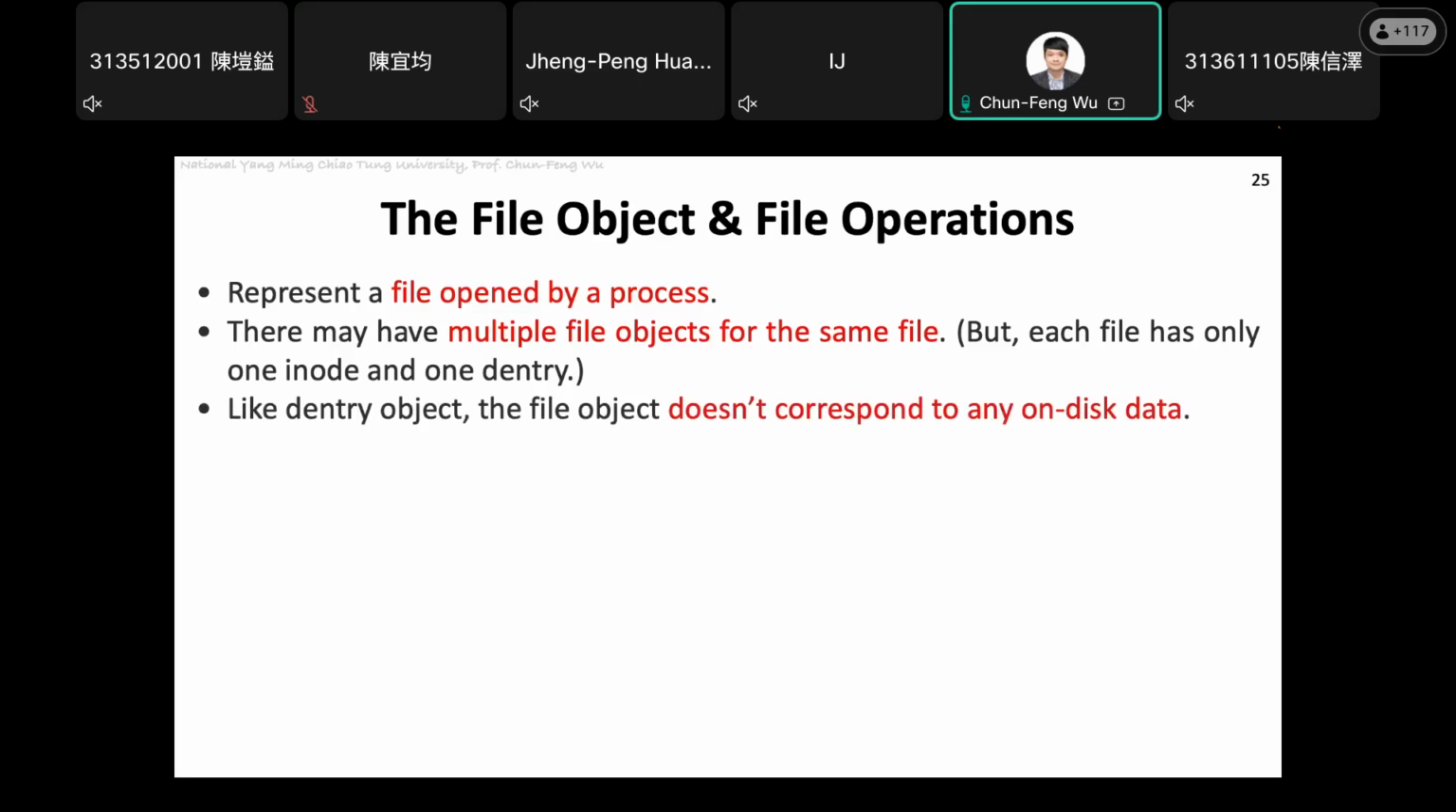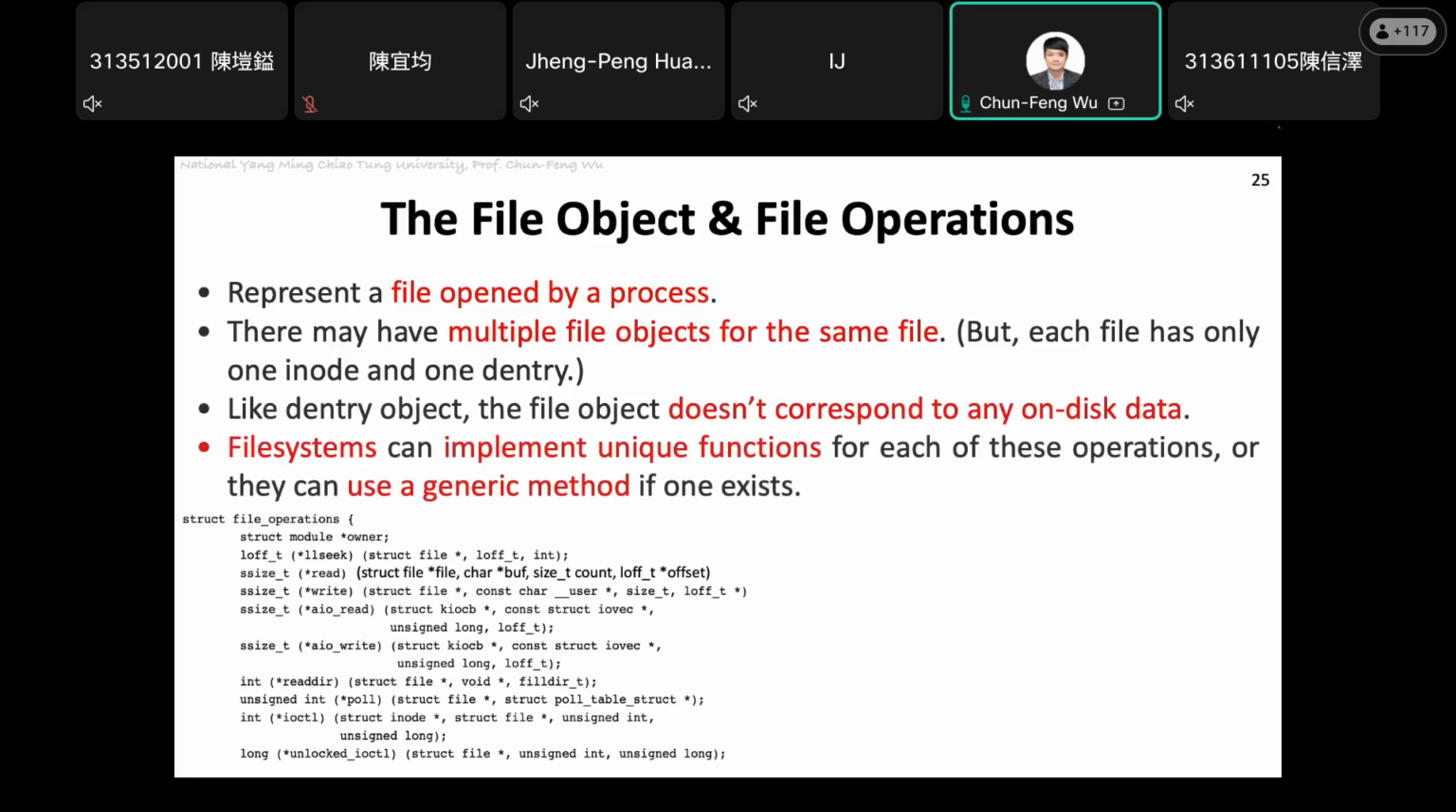Like the dentry object, the file object doesn't correspond to any on-disk data. Because when the process starts to access the file, then you put it in memory. Before the process accesses the data, there is no such information on a storage device, because the process has not started to do anything.